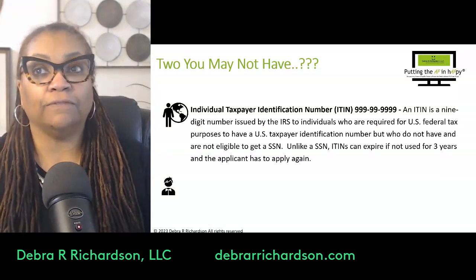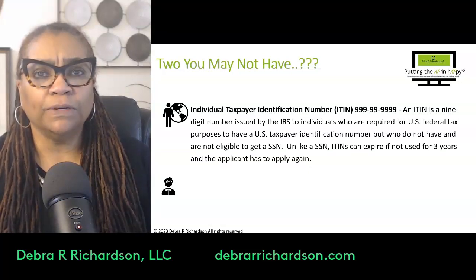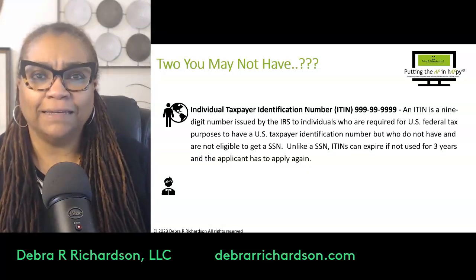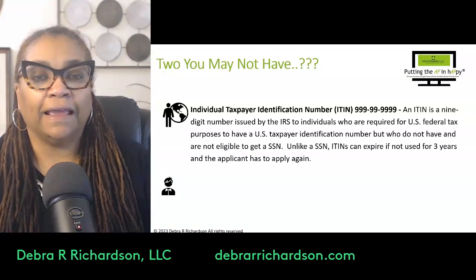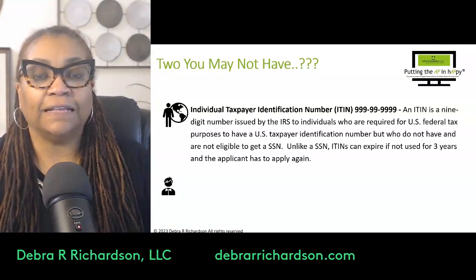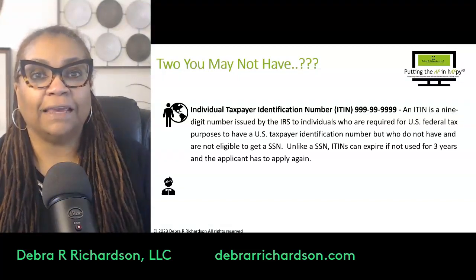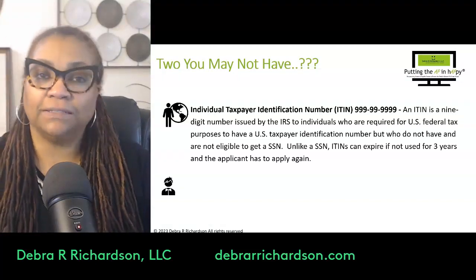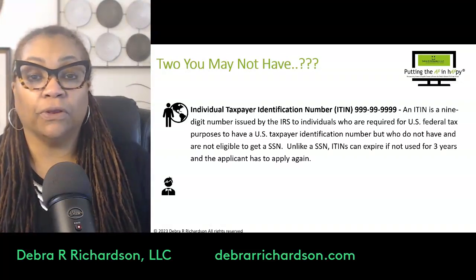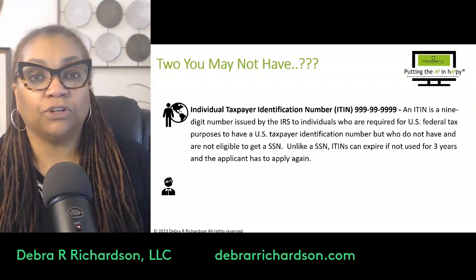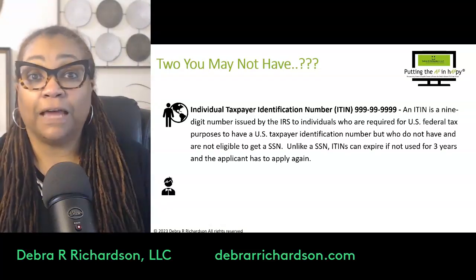and the applicant has to apply again. And so if you receive an ITIN, most likely it'll be on a W-8BEN for an individual. And if they say, yes, that is my ITIN, and you do the TIN match and it doesn't match, then it's probably because they haven't used it for 3 years, and they'll have to go back and apply again.